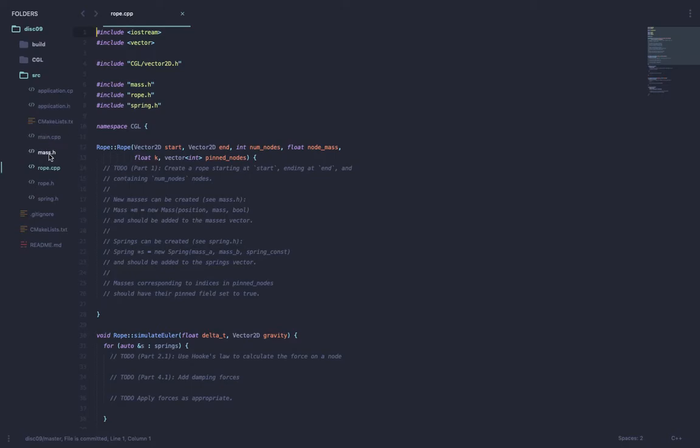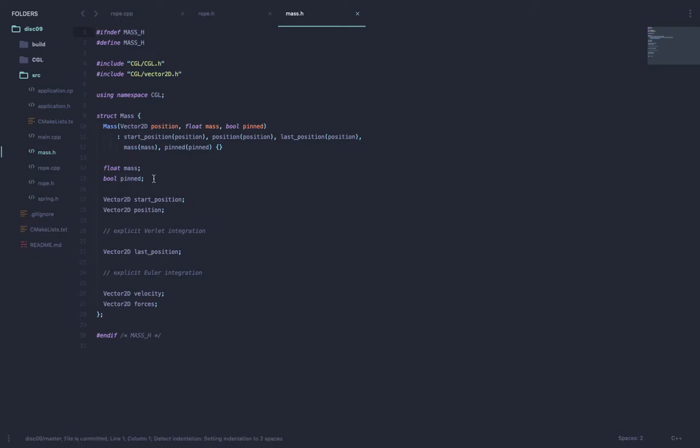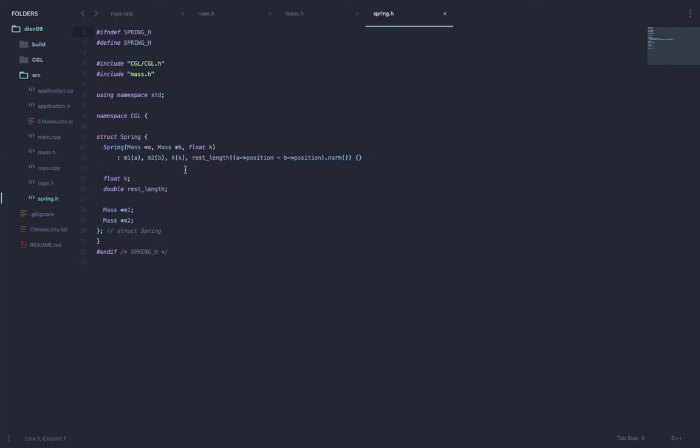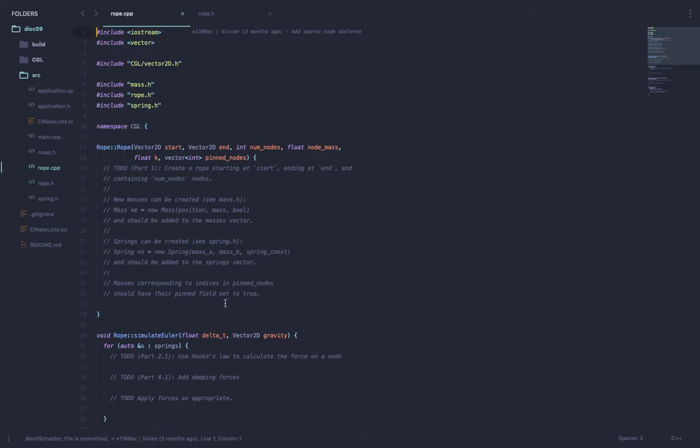Before we do this, let's go through rope.h, what the class is about. Here are the masses and springs vectors, where we're going to add the masses and the springs. Here are the constructors and then two functions that we're going to implement later on. Let's also check out mass, with pinned, start position, position, and all of that, and the same with spring, just to know what we're working with. Now that we've looked at everything, let's follow along with the pseudocode and see where that takes us.